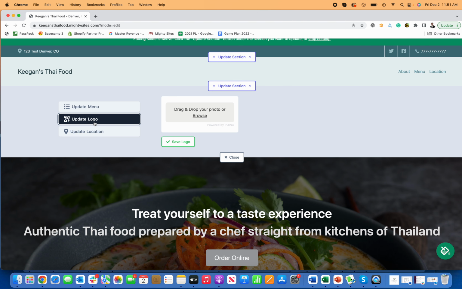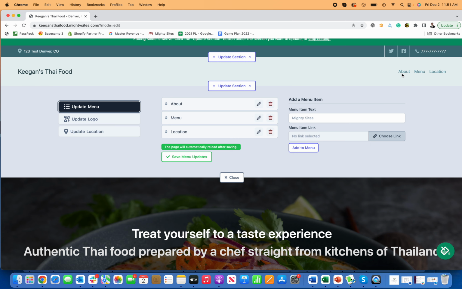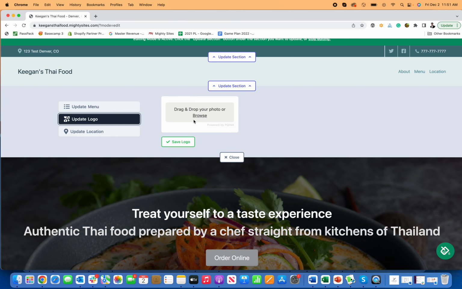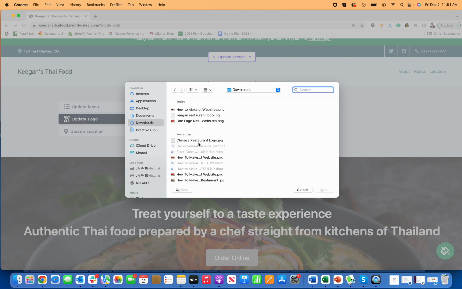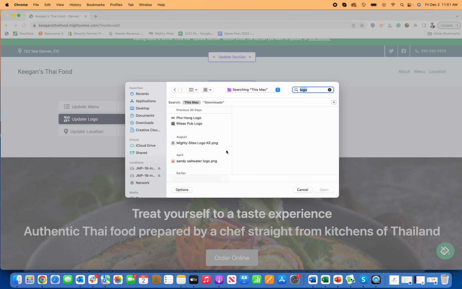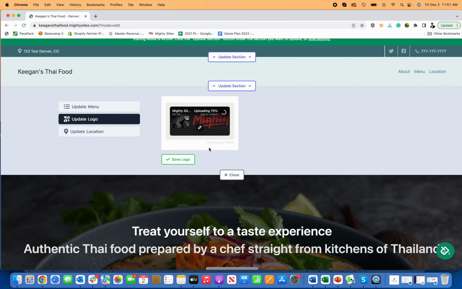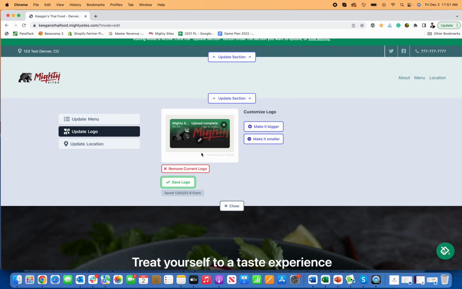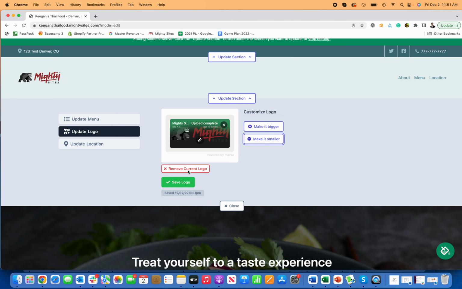If you want to update your logo or update your menu, you can do any of that right here as well. So you can add new items to your navigation menu. You can upload your logo. So let me just find a logo right here. I'll use the Mighty Sites logo for now just to show you exactly how that works. So I can upload my logo. As soon as that's uploaded, I click on save. And now I can make it bigger. I can make it smaller, depending on how I like the look.